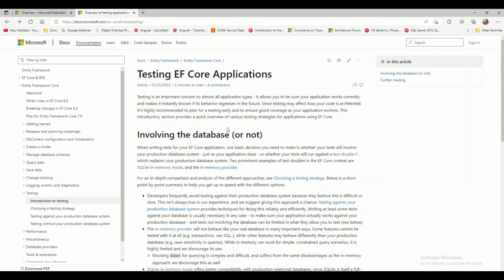In this demo I will directly go and show a live example of how to do database testing using SQLite. I'm not going to use the in-memory provider here. I will show how to develop it in memory also in this example, but I'm not going to run and show you that in-memory provider.